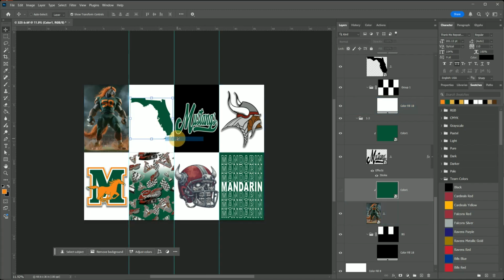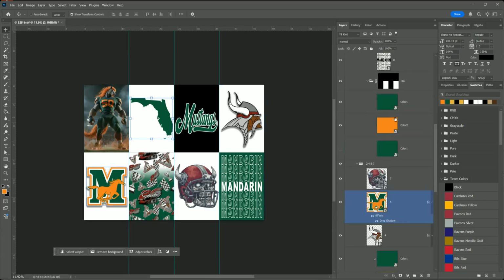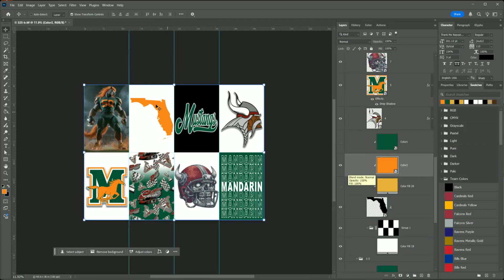All right, this school is still in Florida, but I feel like I have a little too much green here, so I'm going to go to this one, and instead I want to use my orange color. So I just borrowed it from up here, Alt-clicked and dragged it down so I got a copy. And then that way it colors the state orange instead of the green. That way I get a little bit of mixing of the primary and secondary color.